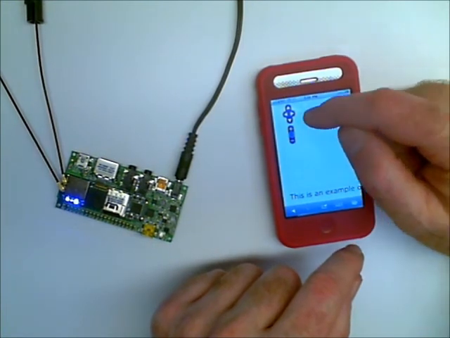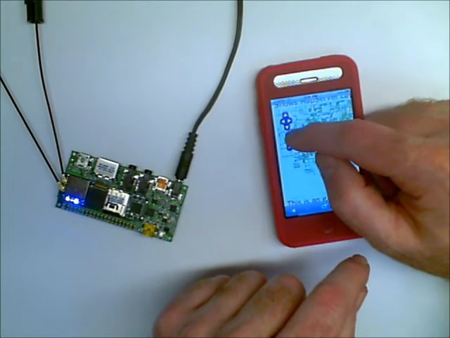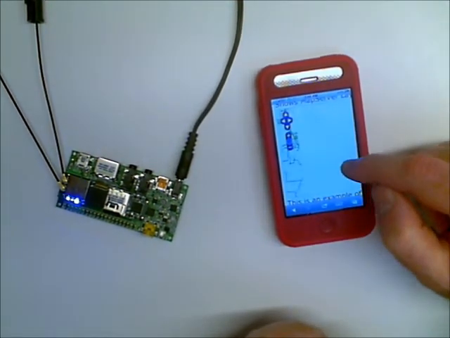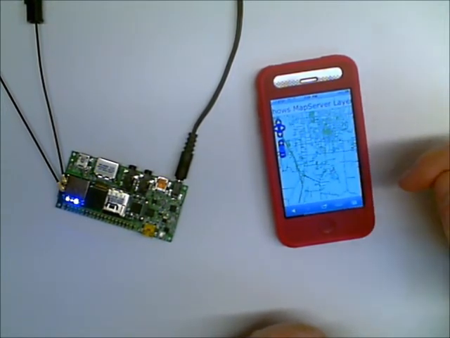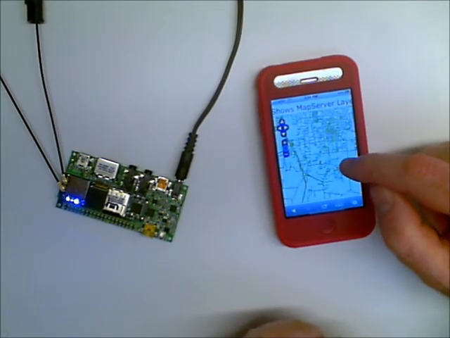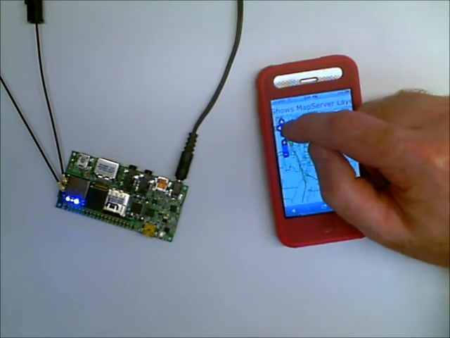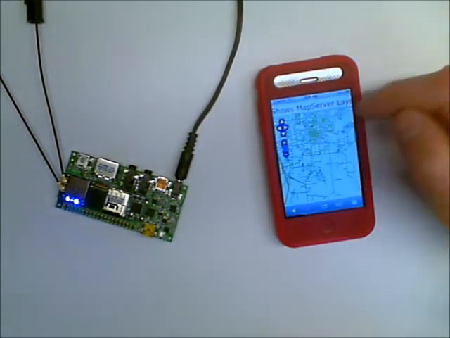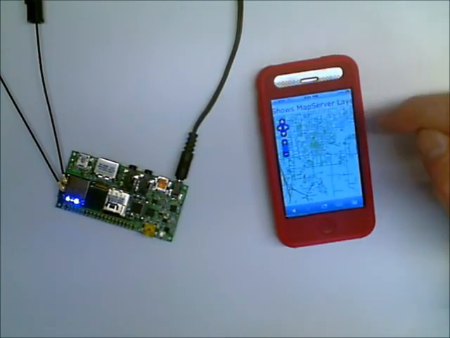Let's zoom in. Zoom in some more. Now this is working fairly fast, considering it's building the tiles on the fly every time a request is made, and that the computer is this tiny little thing over here. And we can pan around using the buttons. Come on. There we go.